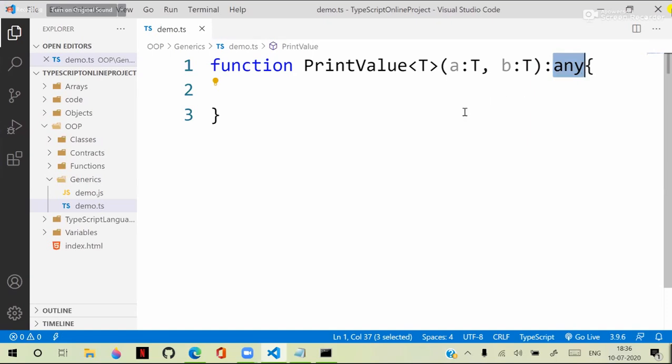But generally, sometimes what we want is functions in such a way that they can return different types of values according to the situation. Parameters are the same type, but the return type can be different. Then you can give any type.